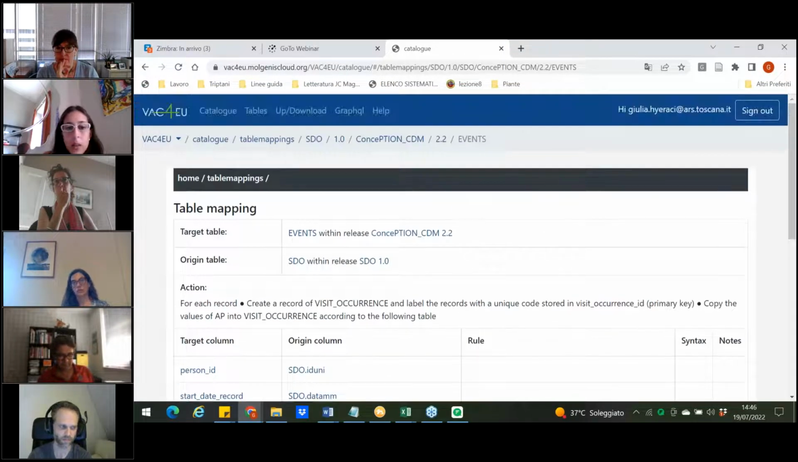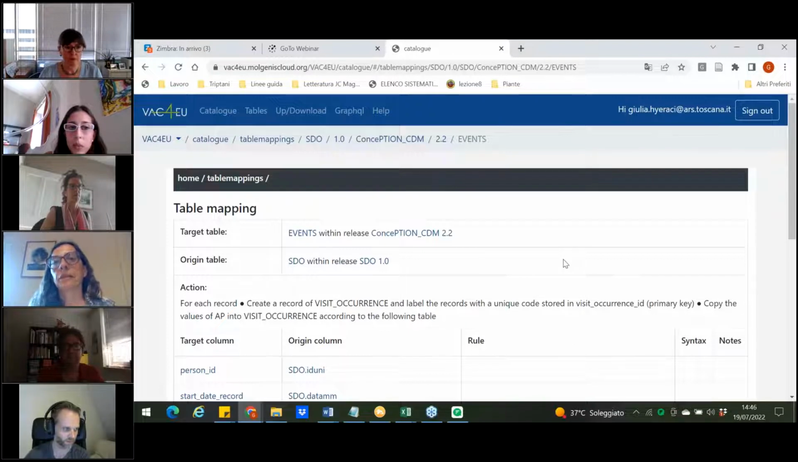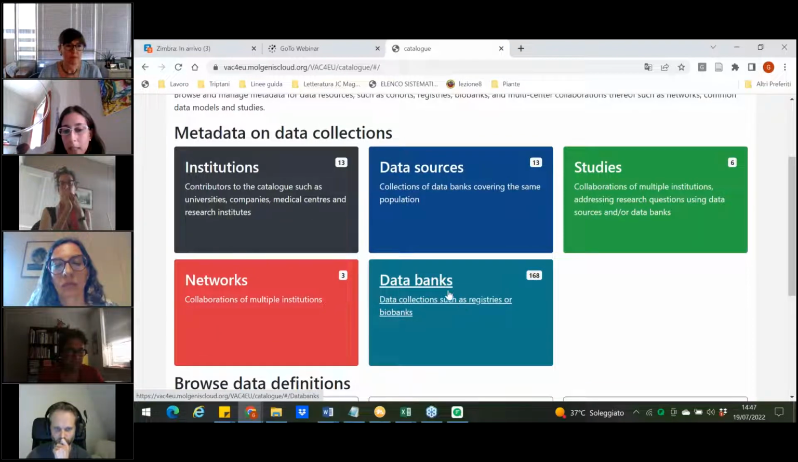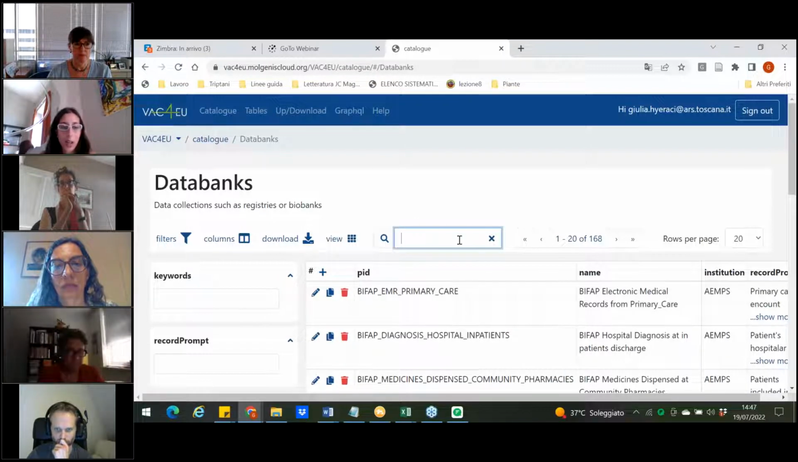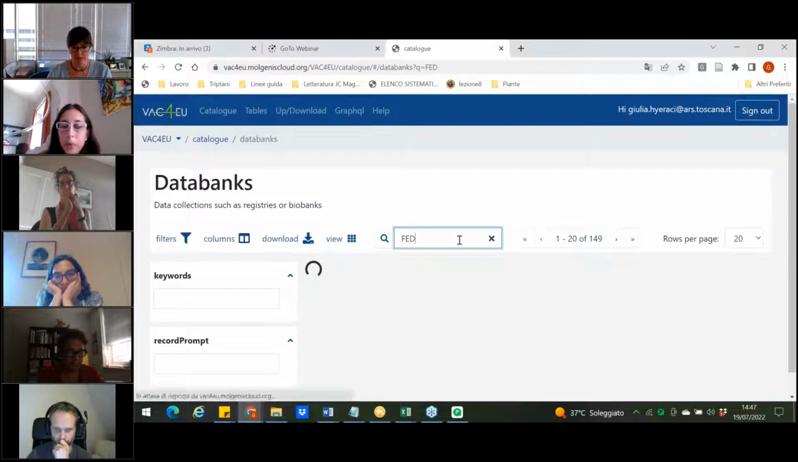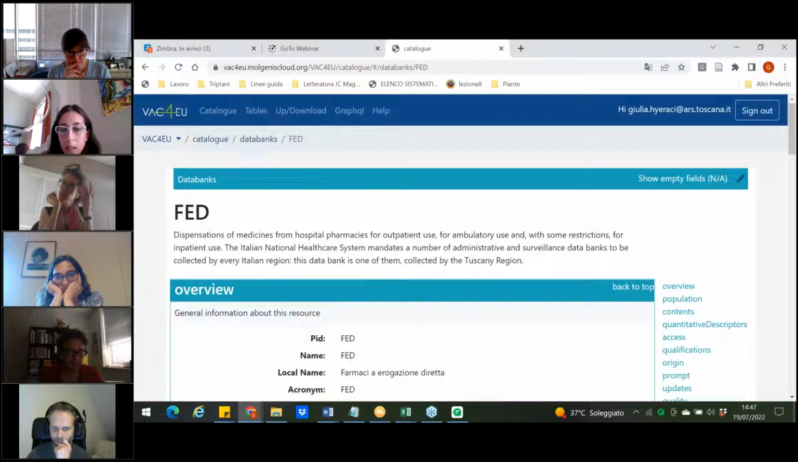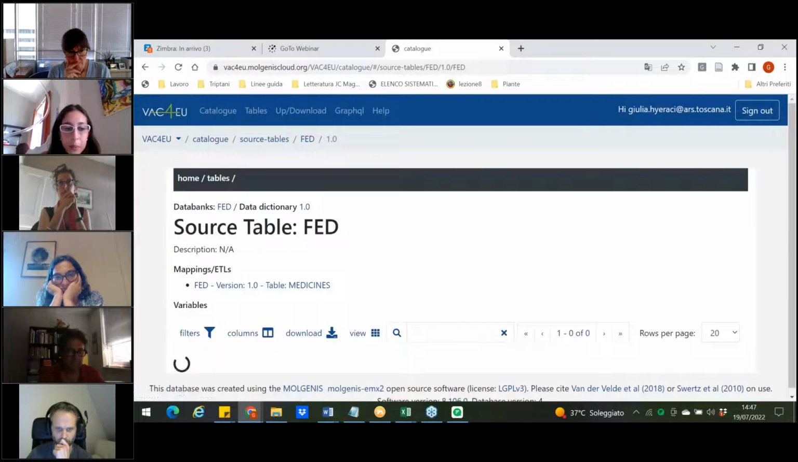This is the general way to edit and add something new in the catalog, but I'd like to give you some practical examples of editing. So I go back to the home page. I use a data bank from ARS because I'm more familiar with it. So I search here for Fed, for example. I select the data bank, and I go through the dictionary.